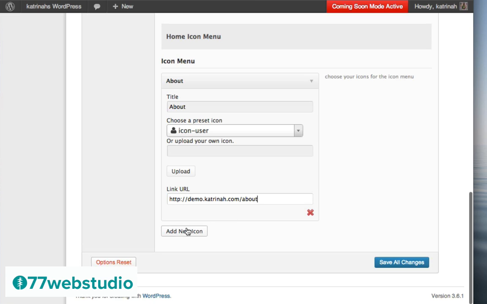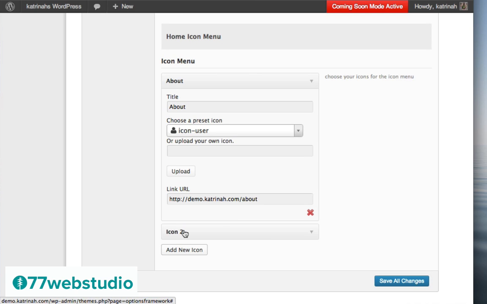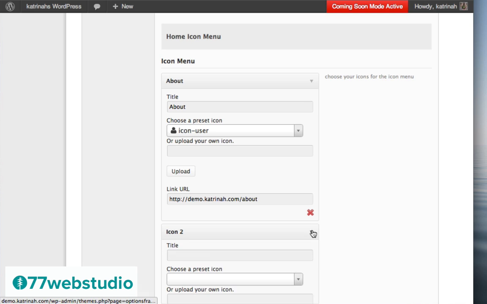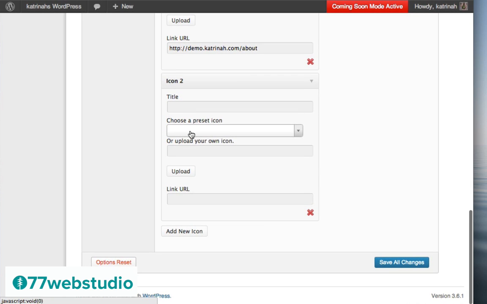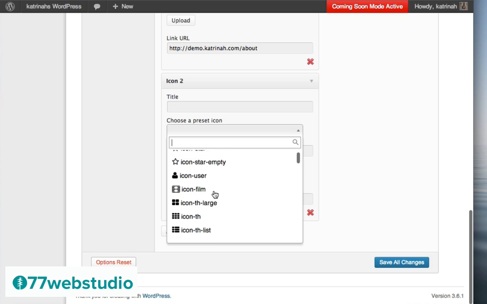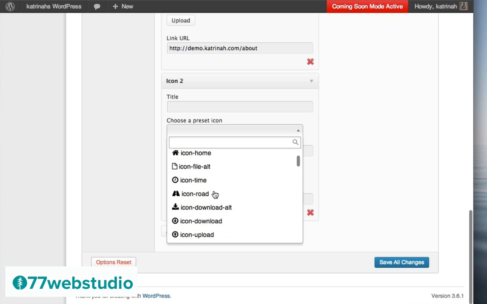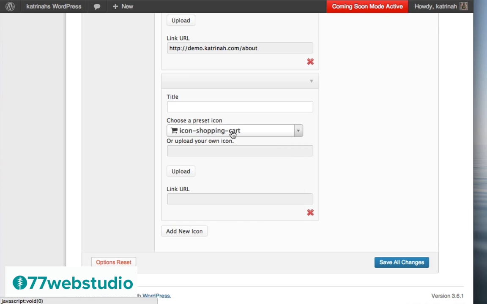Now I need to add 3 more of these icons, so I'm going to click on Add New Icon to add another icon. And once again, here we click on the caret to open up the box, and I'm going to choose a preset icon. I'm going to choose the shopping cart because I want this to be the shop page. Once you have the icon selected, then you can add a title as well as a link URL as we did in the previous step.